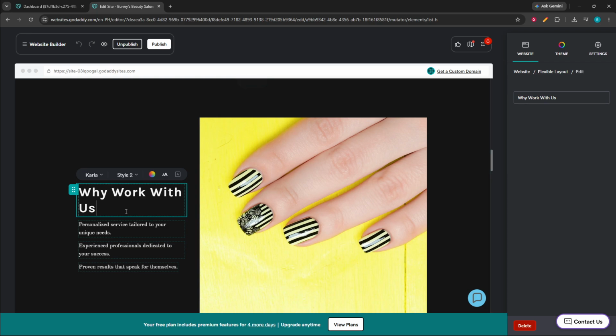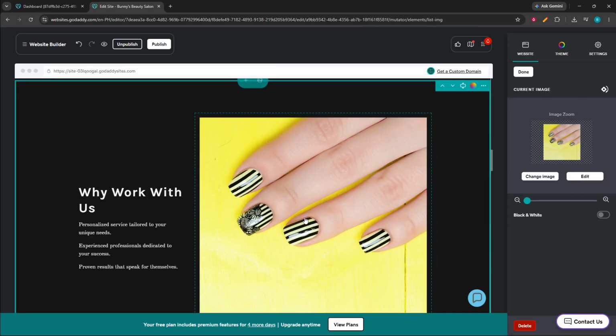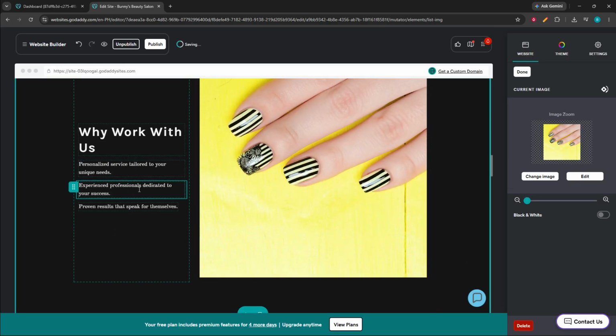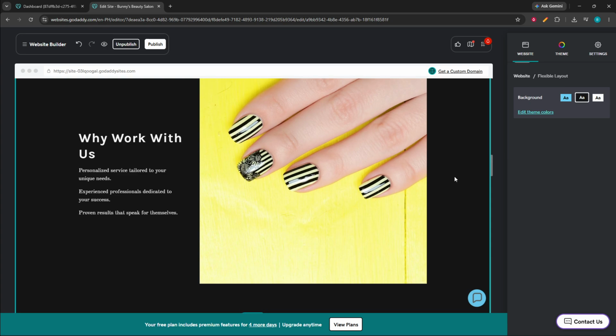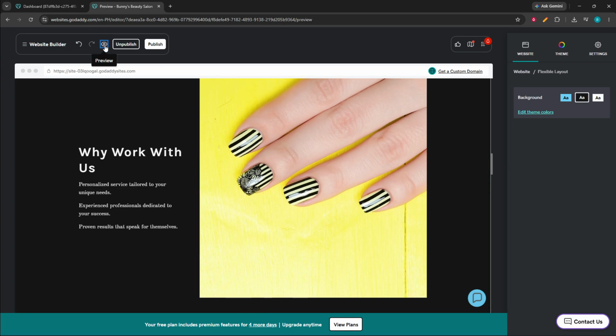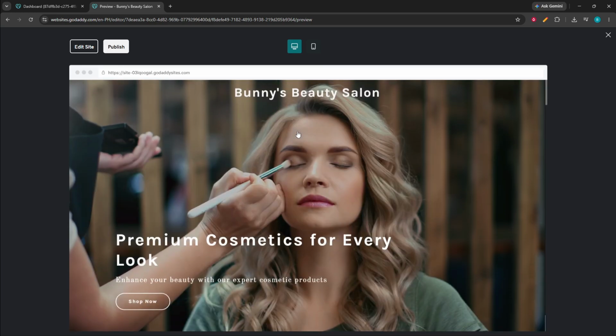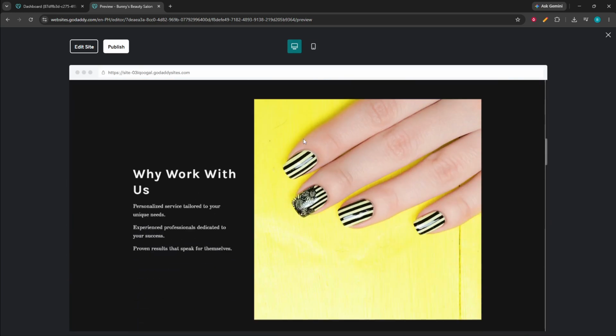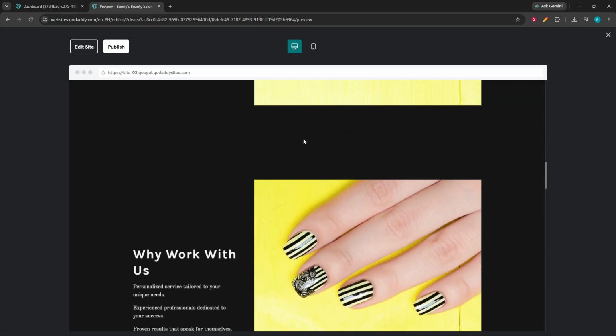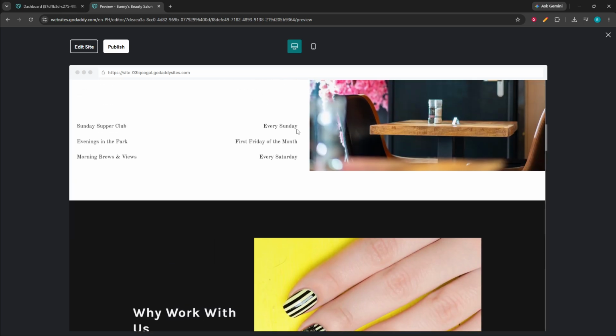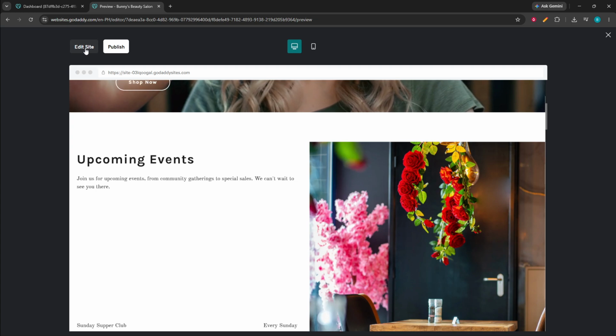You can update sections, replace images, change text, adjust layouts, or modify any other elements that were copied over from the original page. When your changes are complete, click Preview to check how the duplicated page looks before publishing it. This gives you a chance to review the design and make sure everything appears the way you want. If something needs to be adjusted, you can go back into the editor and make those final changes.